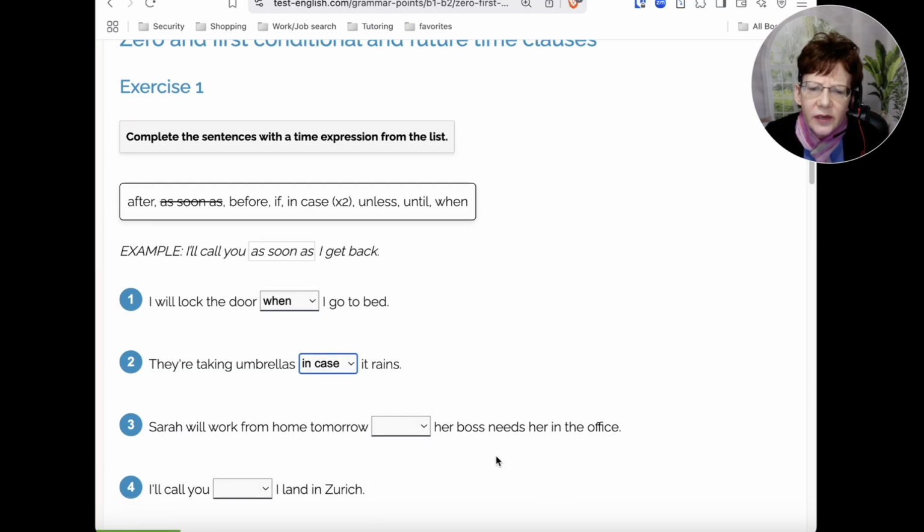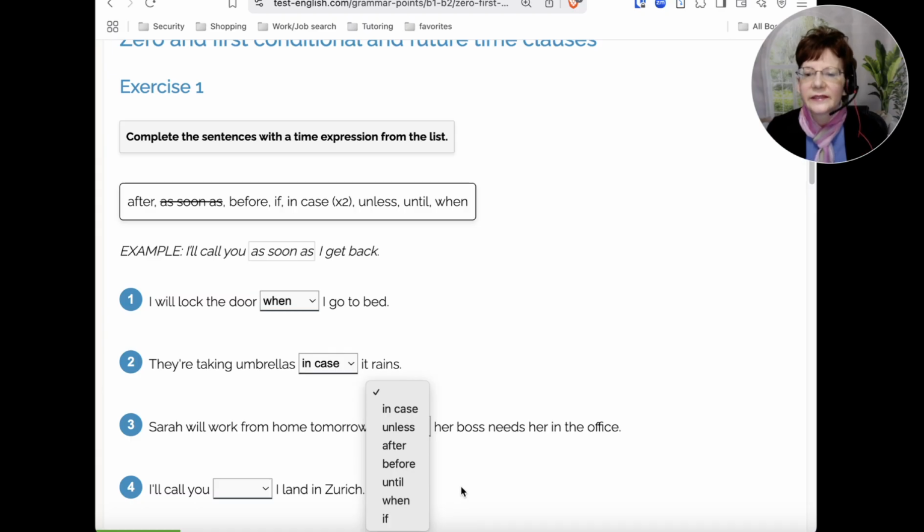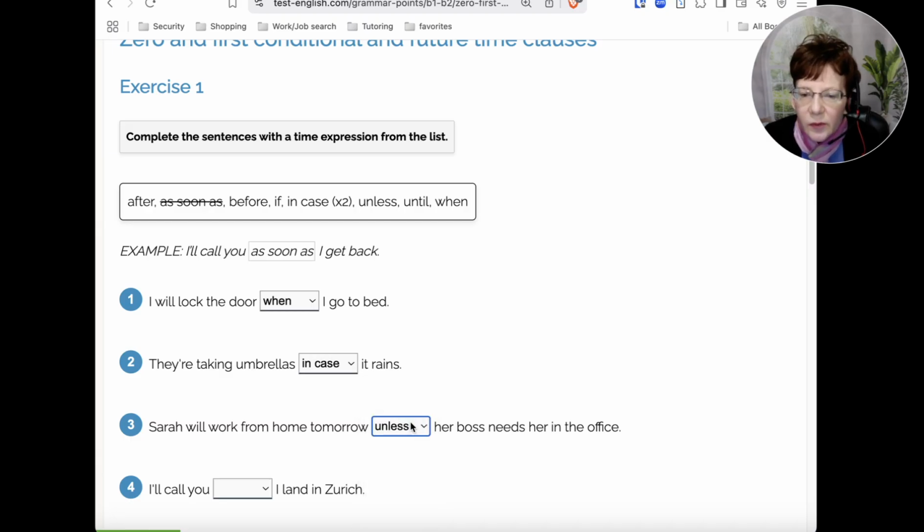Her boss needs her in the office. So here are the choices again. Okay, what sounds best? All right, if not, so. All right, so if you chose "unless," that would be correct. So that means if her boss needs her in the office, she will come to work, but otherwise, she will just work from home tomorrow.